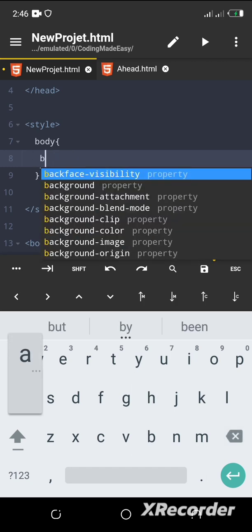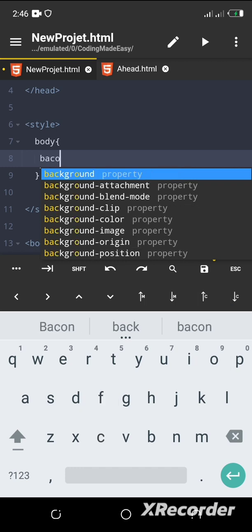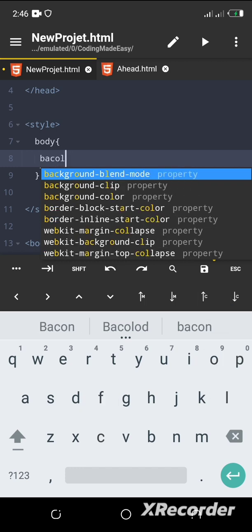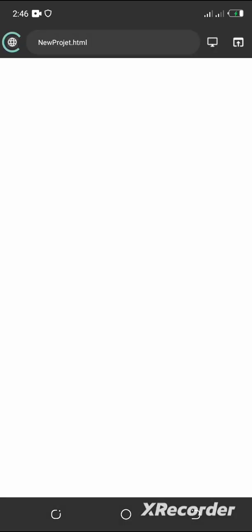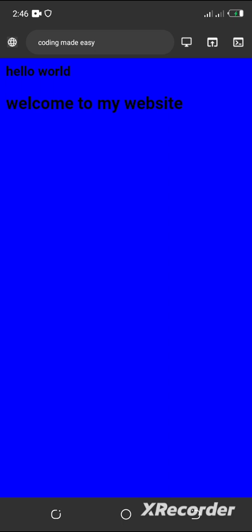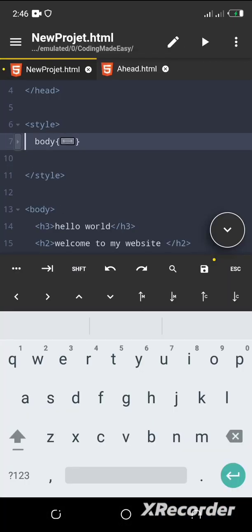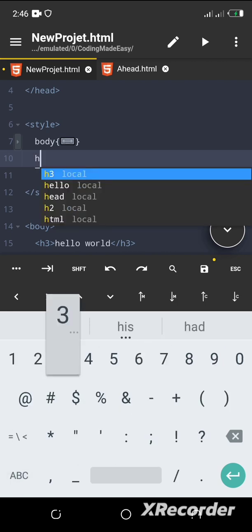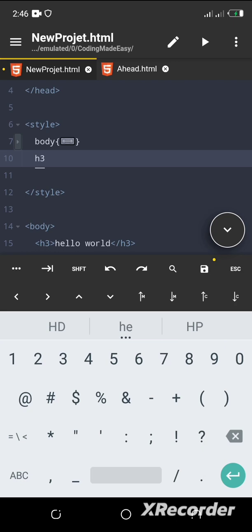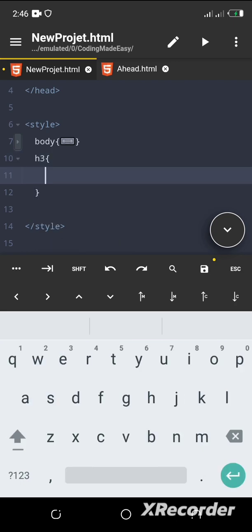So background color, you can just click it. Background color, okay, blue. See that? Blue. Hello world, welcome to my website. So now let's type the H3. Okay, H3. Now I want to increase the size.